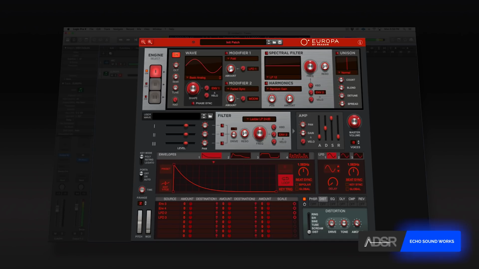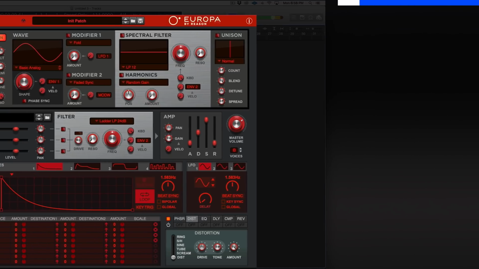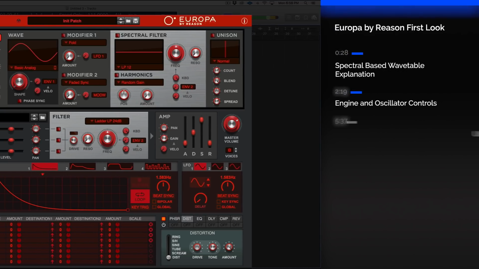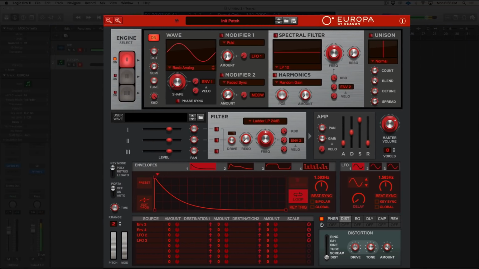In this video, we'll be taking a quick tour and demo of Europa by Reason. So this is kind of like a first look, kind of not, in that this synth has actually been out for about a year, but only to Reason users. So just last week, Propeller had announced that this would be opened up to all DAW users as a standalone plugin. So I'm using it right now with Logic 10.